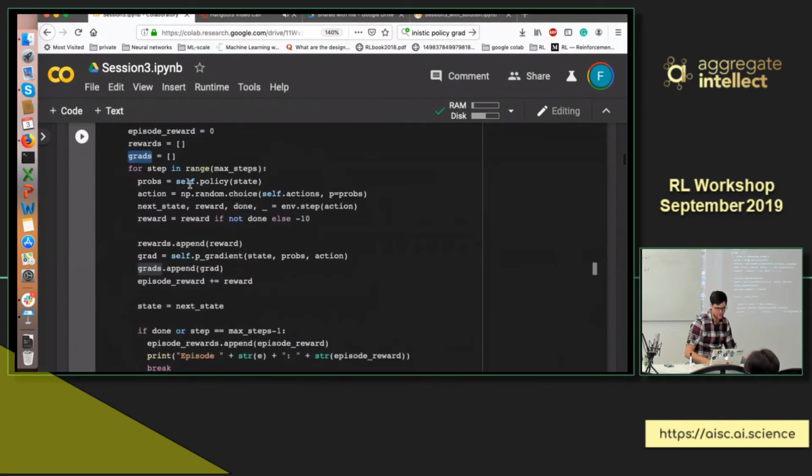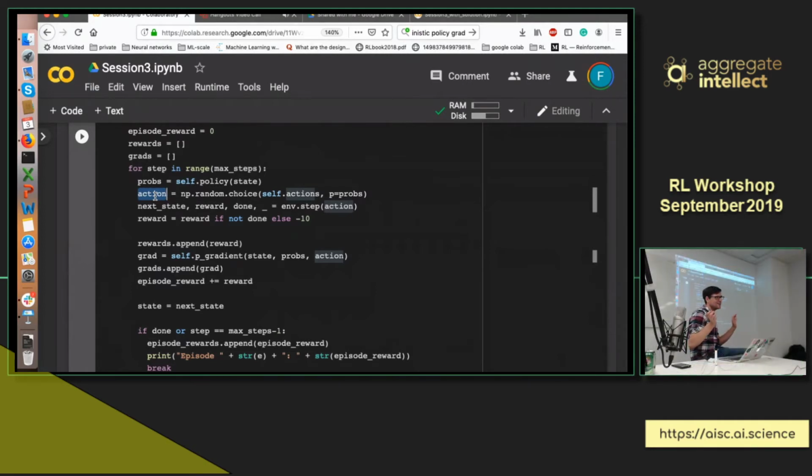And self.policy is just a forward pass. You do the matrix multiplication, and then you apply your softmax. The softmax is a probability vector, so it sums up to 1. Then we select a random action from that policy. Say this policy says you have a 99% chance to do action 1, then with 99% probability you're going to select action 1.